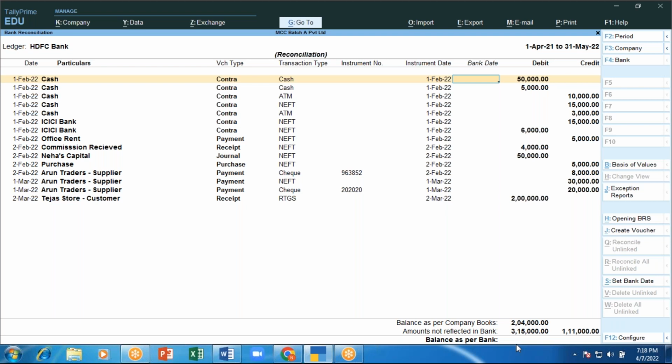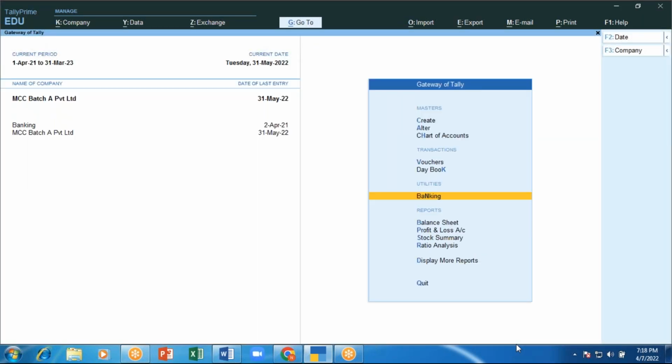Now what I'm going to do is, first I'll come to the Gateway of Tally. After that, I'll log into net banking, HDFC Bank net banking. After logging in, I will download the bank statement in whichever format you feel comfortable. You can choose PDF, Excel, whichever format you want.